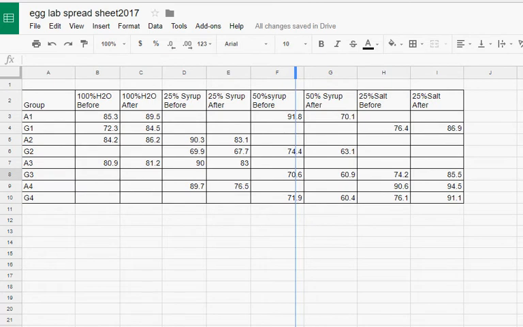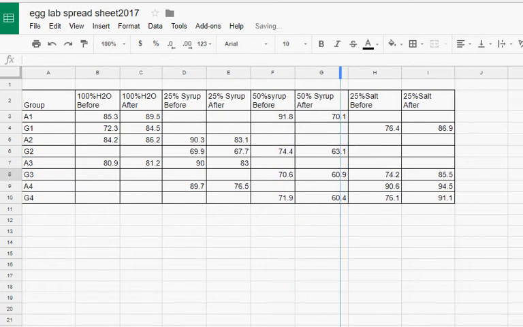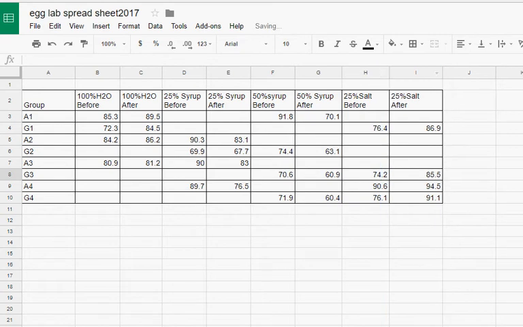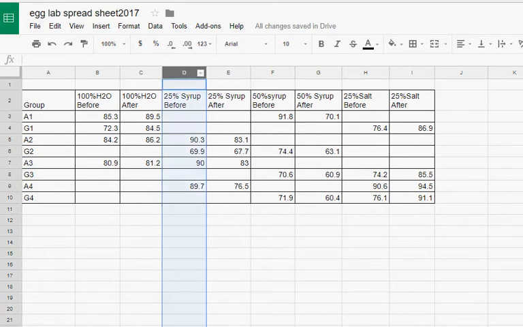So we put the eggs in, and various things happened. Again, we were a little surprised that the eggs in the salt water gained weight, so we're going to work on that. The first thing we need to do is put in some columns. We need to subtract column C from column B.